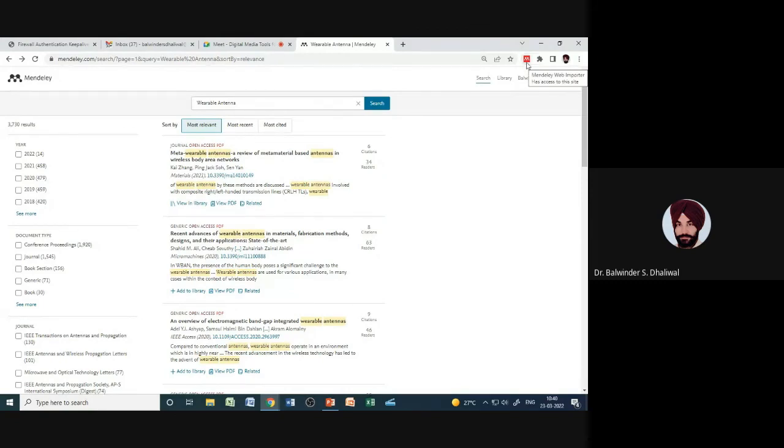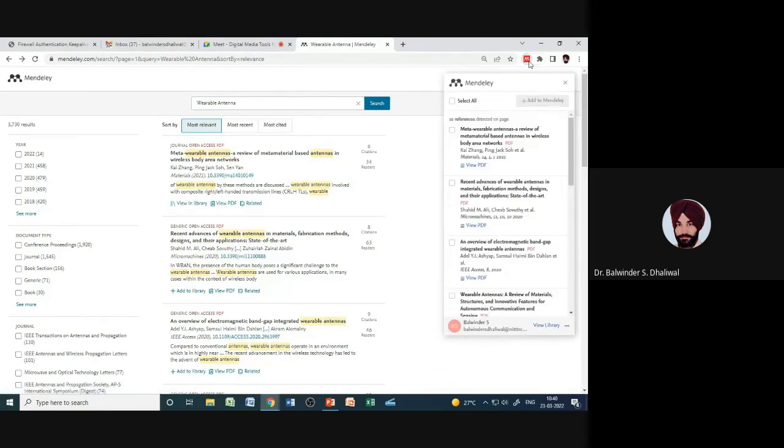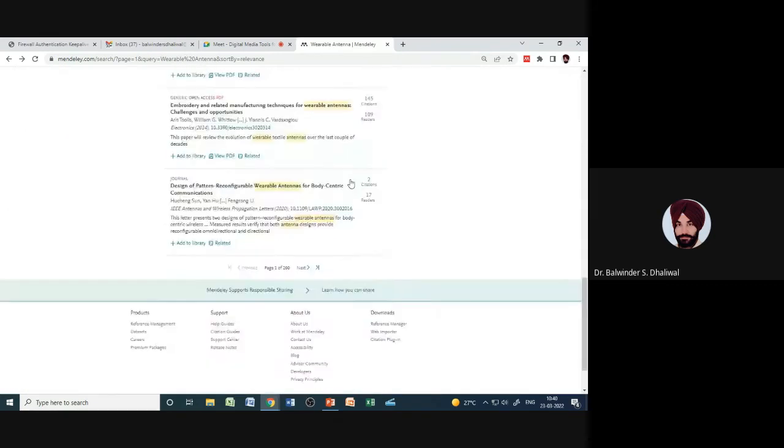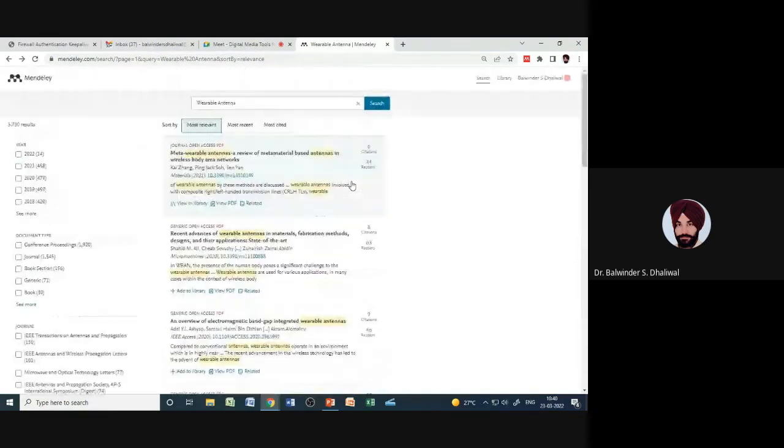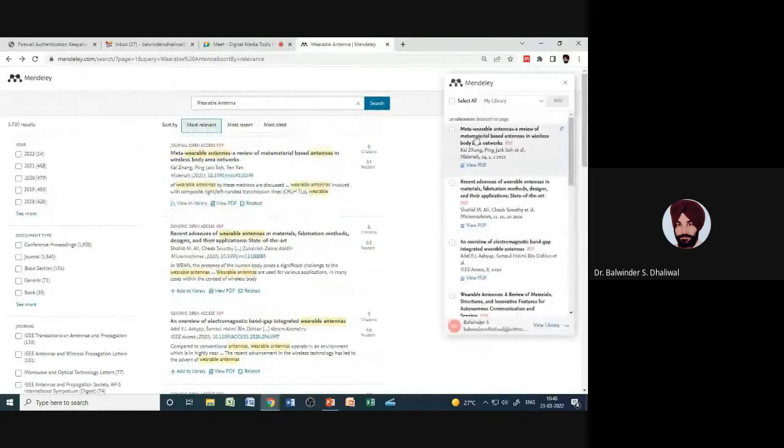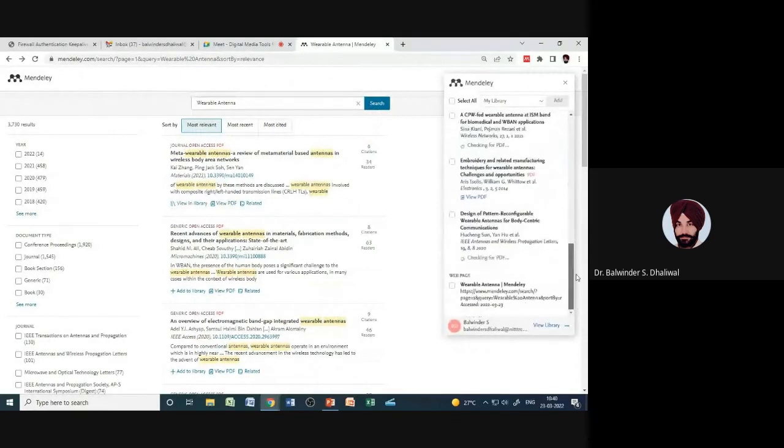I have already installed this plugin into the Chrome, my browser. So I will click on this. Now what it will do is detect and show all those references which are there on this page. This particular page has 10 articles. So if I click on this, all these 10 articles are fetched here.